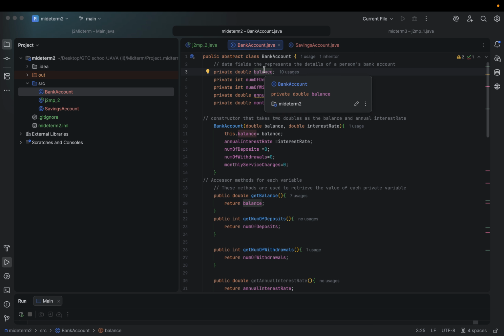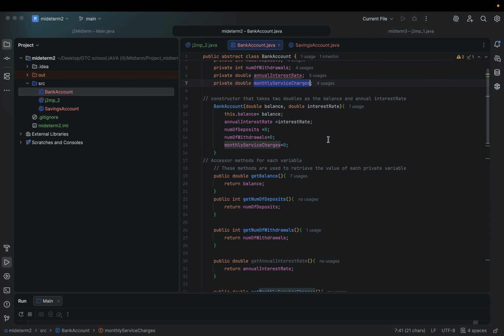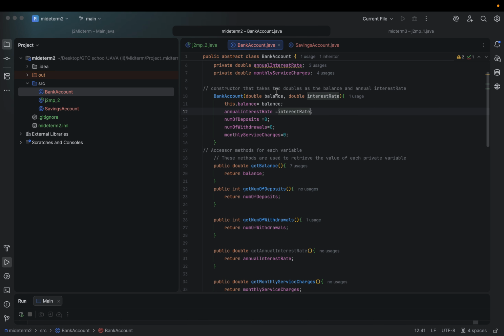So I created the balance to store the balance of the account, the number of deposits to track each deposit of a month, and number of withdrawals to track each withdrawal, because if the number of withdrawals goes over 4, then the account should charge the user $1 for every withdrawal over 4. Then annual interest rate, and monthly service charges.